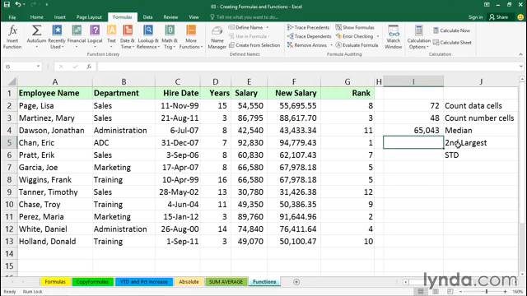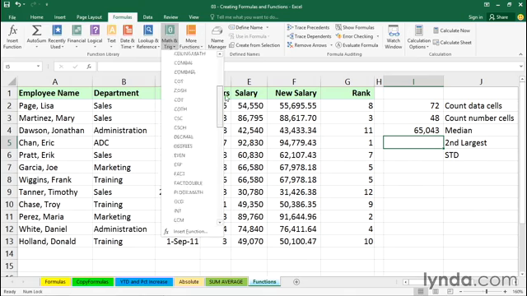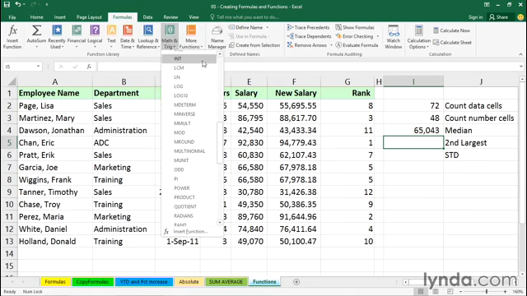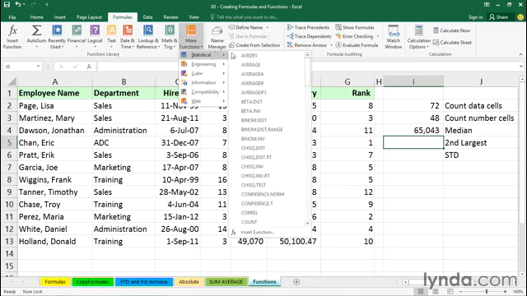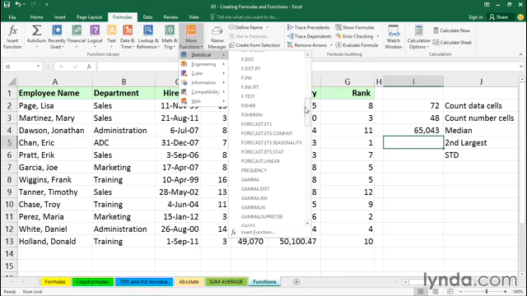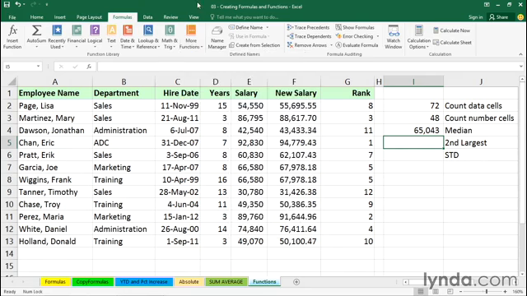Is there a function for second largest, and what would it be? I can tell you what it is, but how would you discover it? Is it math and trig? Well, you might see it this way. Out here, it's not under math and trig. Maybe it's under statistical. Sometimes you just don't know where to look. Now, there is an option here.